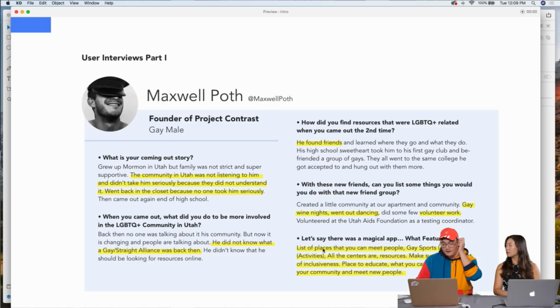So with these new friends, I asked him to list some things that he would do with the new friend group. He would do gay wine nights, which I love. Who doesn't like a good wine night, right? They went out dancing, and he also did some volunteer work. He actually volunteered at the Utah AIDS Foundation as a testing coordinator, which is amazing.